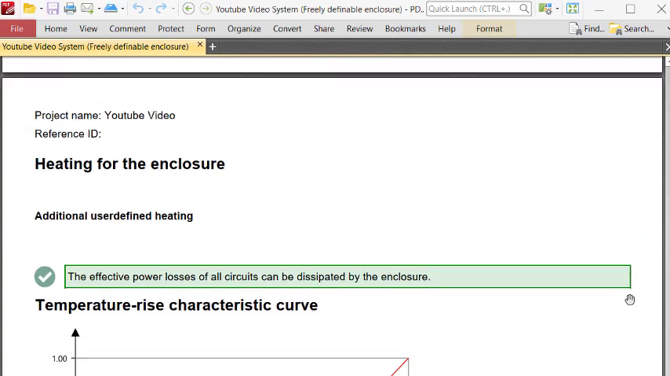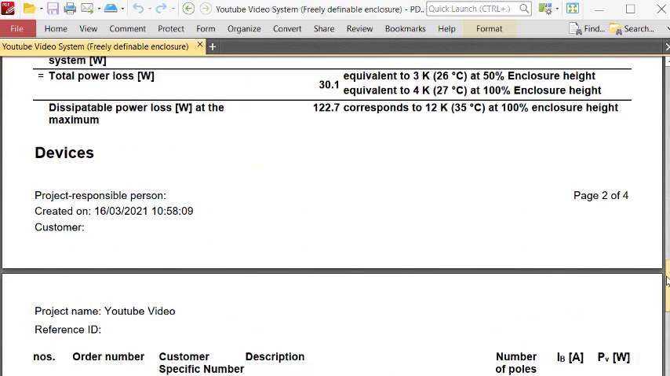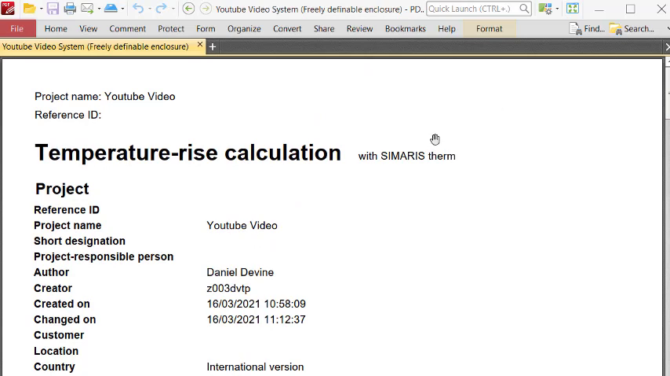This can now be printed off or copied and sent to your customer as evidence of a heat loss calculation for your control panel and why you have sized the fan and the heat loss dissipation method or air conditioning unit as per the standard.